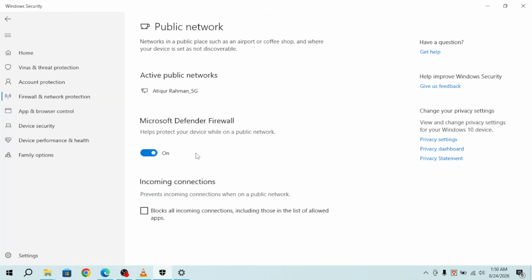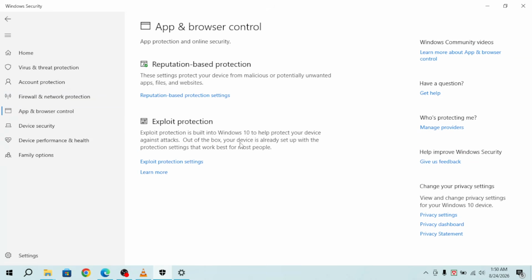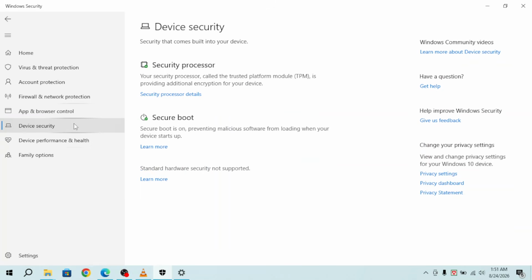Now select App and Browser Control. Review the SmartScreen settings for apps, files, and Microsoft Edge. These features can warn you about suspicious websites, downloads, and applications. Open Device Security to see the hardware-based security features available on your computer. Depending on your hardware, you may see Secure Boot, a security processor, or Core Isolation.